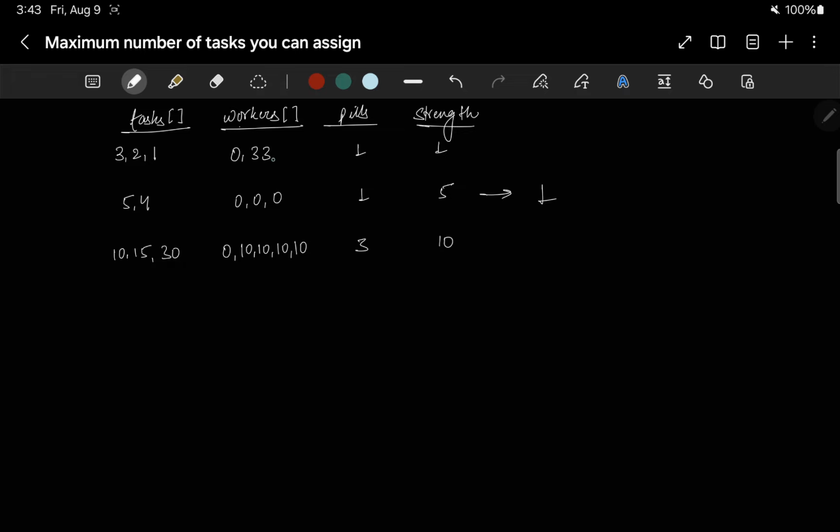And in the first case, if you see, this 3 can do this task, this 3 can do this task, and this 0 can do this task after taking a pill. Others don't need a pill, right? So for this, if you see, the answer is 3.